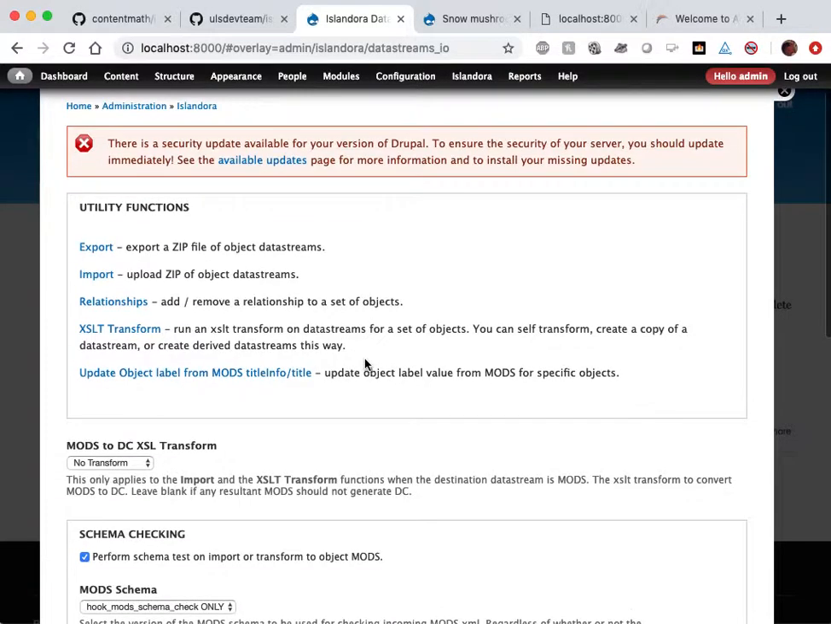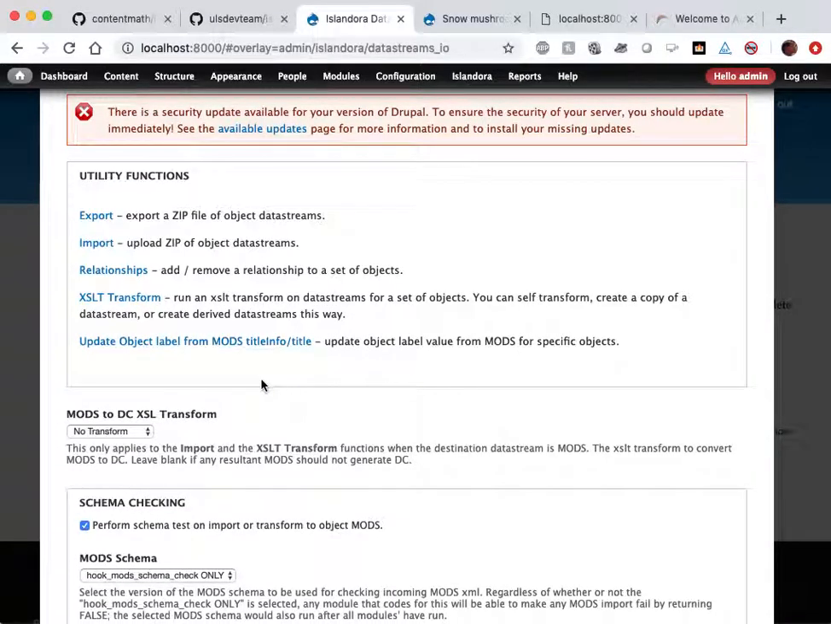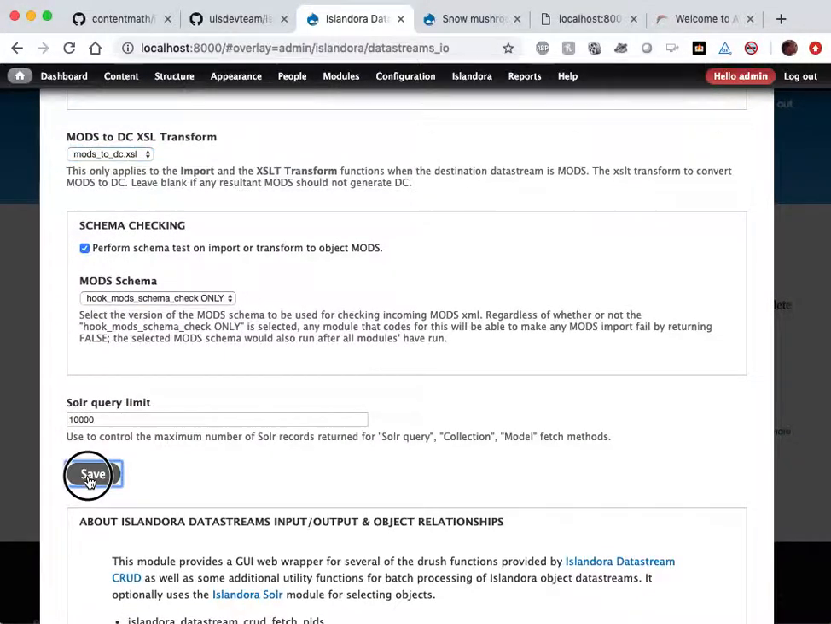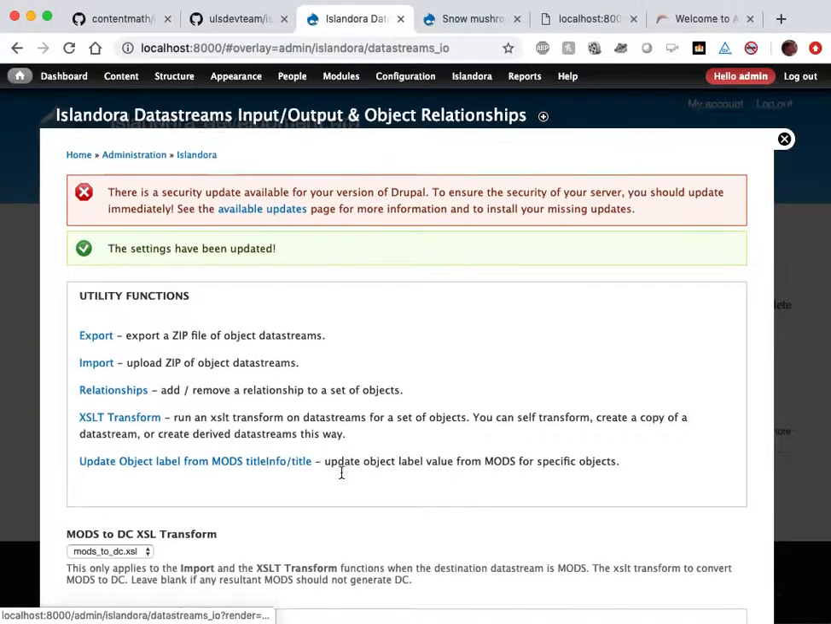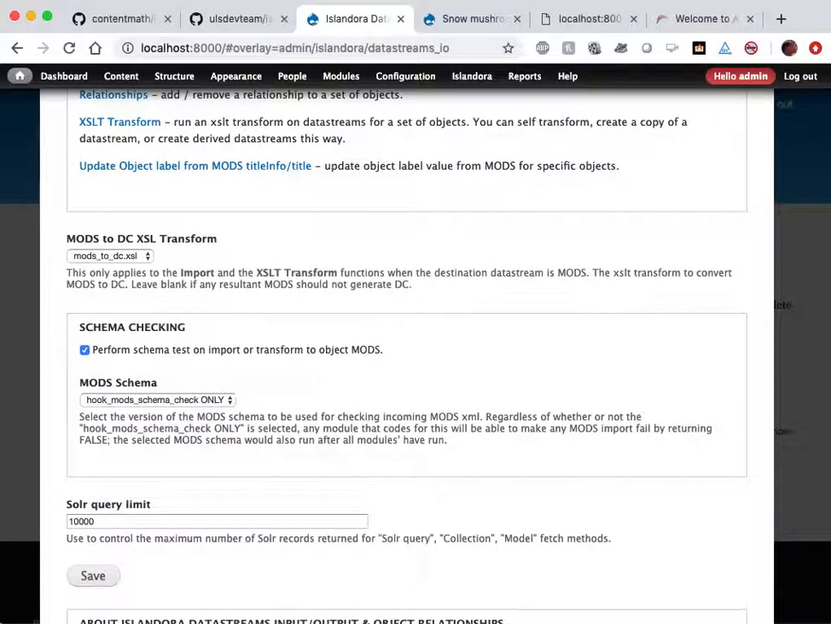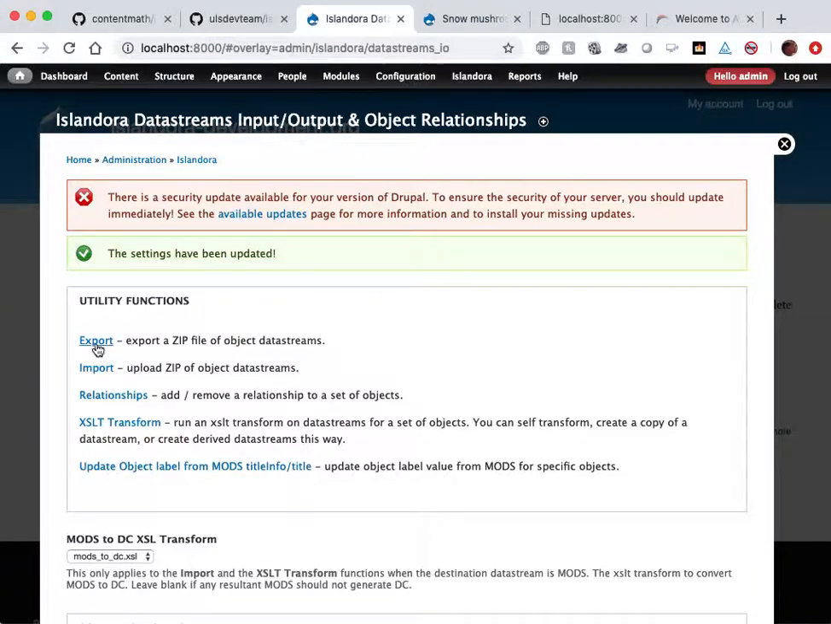Before you do anything though, to configure your module, you'll want to make sure you set the MODS to DC XSL transform file. Without this, any changes that you make to the MODS data stream will, as in the other tool, not take effect in the Dublin Core data streams. So let's set it to mods2dc.xsl and save. Now any work that we do on MODS will also update the DC data stream. So we'll start by exporting.